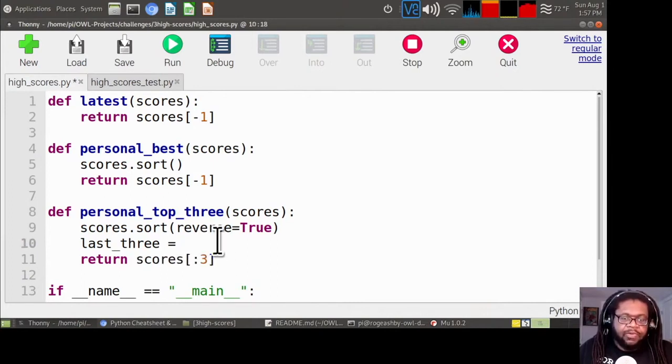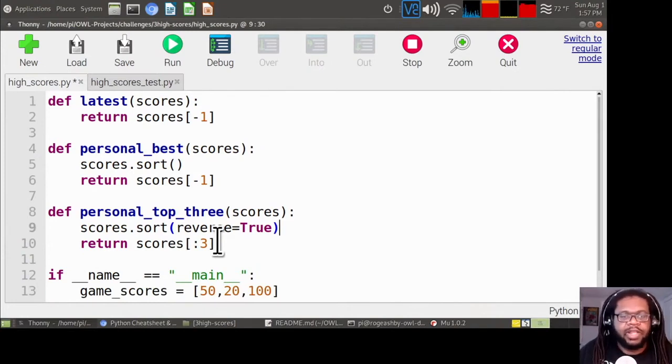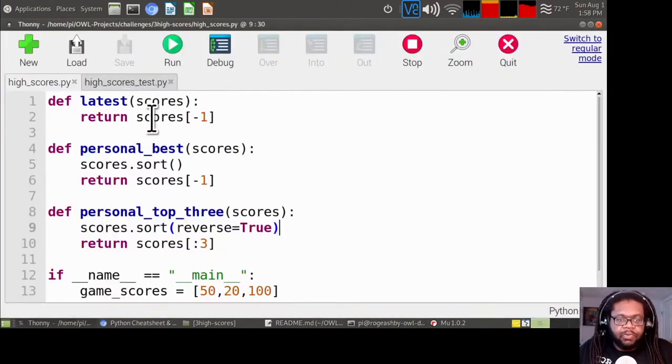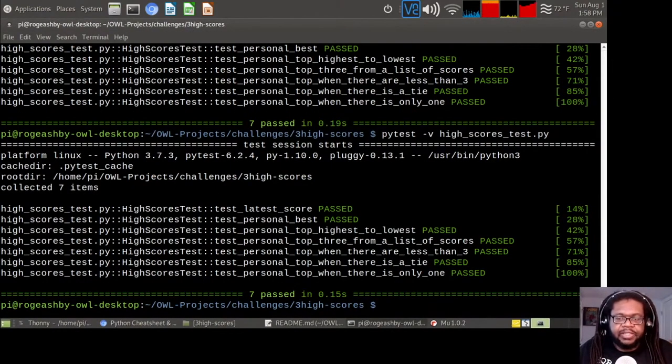You don't want to create variables unnecessarily because they take memory, and you don't want to use more memory than you need to when you're writing a program. So if we save this and run the test again in the terminal, we've removed the unnecessary code, run it, and it still passes our test.